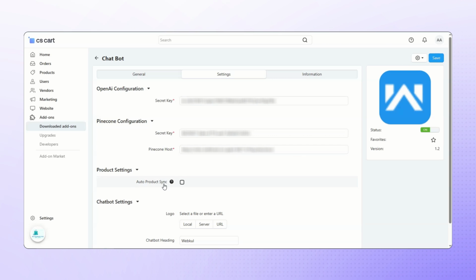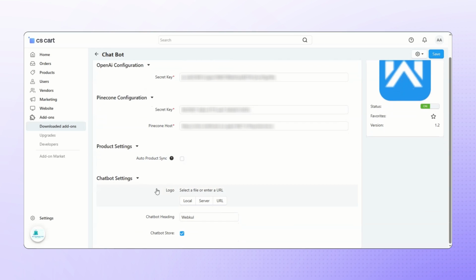Auto product means whenever the admin creates a new product, it automatically syncs with the OpenAI chatbot. Here is the chatbot settings section, including the logo and chatbot options. The admin can also change the chatbot's logo and heading. The last option is the chatbot store, which appears on the storefront. If the admin disables it, the chatbot store will be hidden from the storefront. If the admin enables it, the chatbot store will be visible on the storefront.